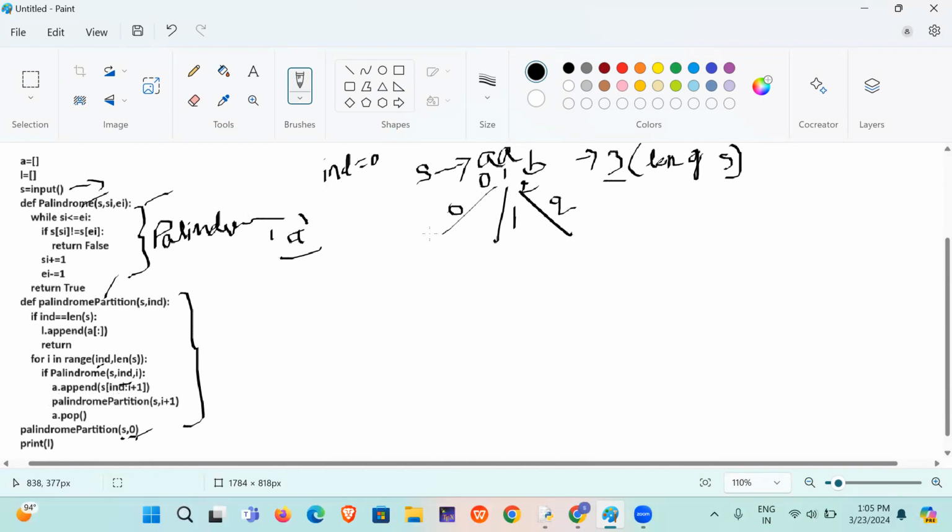So I am appending to my array A this A value. A dot append of s of 0 to 0 plus 1, which means 1. Means 0 to 1, it will take n minus 1, so it will append only this value. 0 to index plus 1 means it will take i only, so only the A value is appended. Then after, I am incrementing the i value by 1 and passing it.